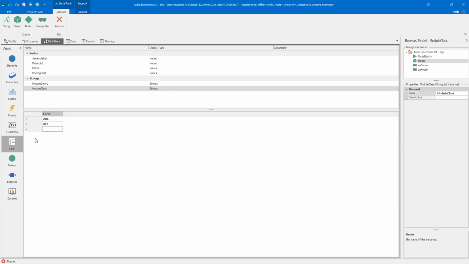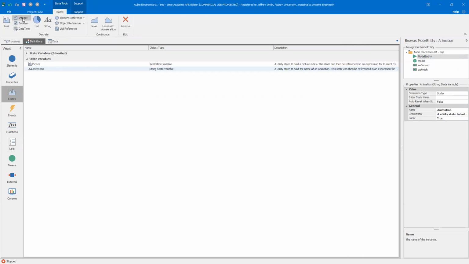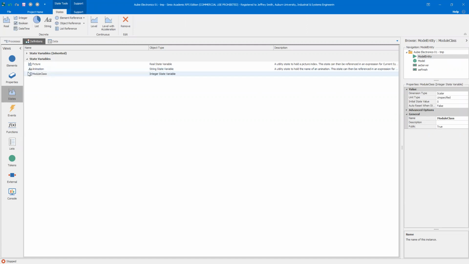Okay, and how Simio implements lists is it's this list of, in this case, strings, and what's key here is the index, index 0 and index 1. When you use a list element, what you're doing is creating an integer state. So when I say string module class ABC, that's going to equate to 0. And list module class XYZ, that's going to equate to a 1. So if I want to use an entity state, I can go to my entity and create an integer state. We'll just call this module class. And now I have an entity state to store that information.